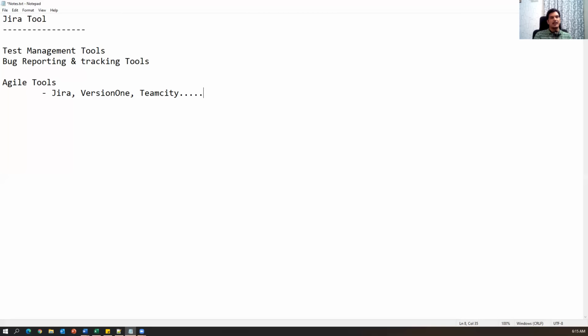Means each and every activity in the agile process, including development activities, testing activities, everything will be part of agile. So these tools will assist you to define each and everything which we follow in the agile process. Okay, so these are examples of agile tools.